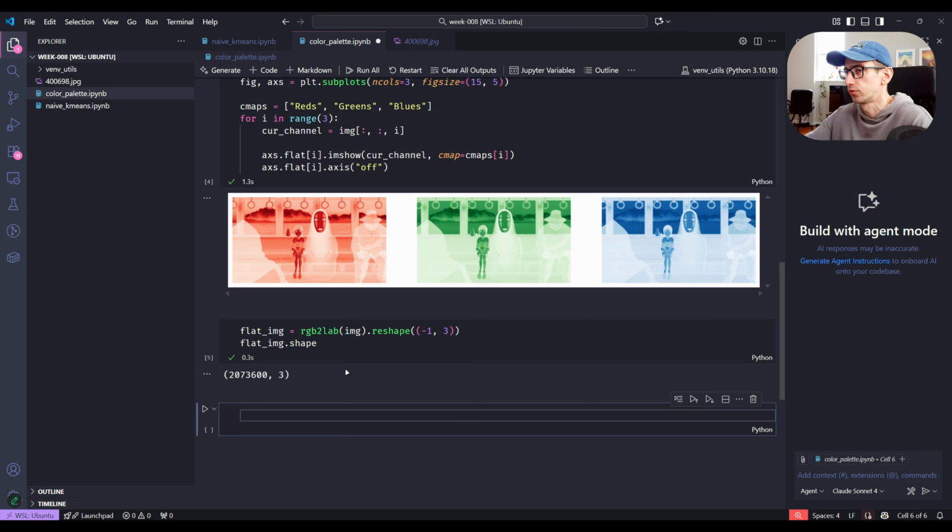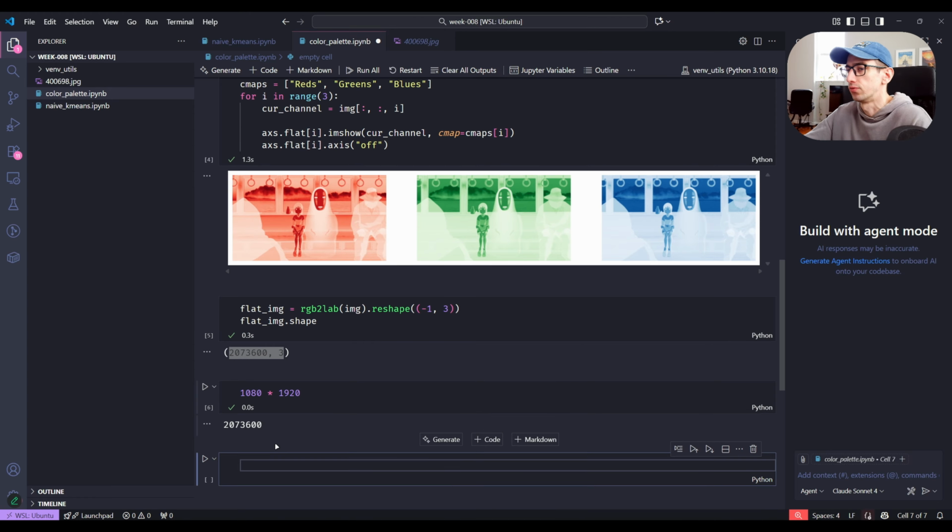Let's just perform it, and you can see we measured. Now we have the data which is represented as points and just the intensity of the pixels. So in case we multiply 1080 by 92, we exactly get the number of points that we got inside of the flat image.